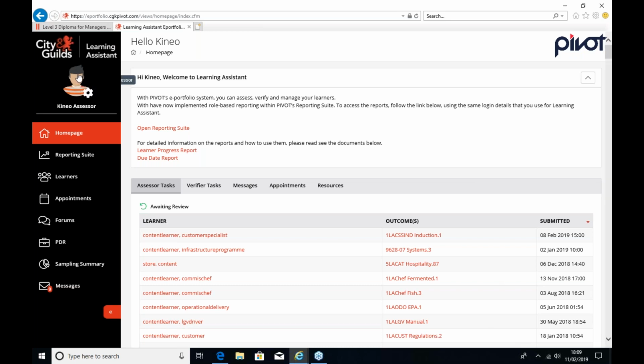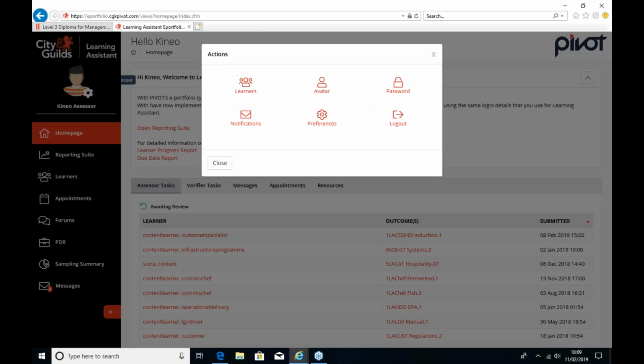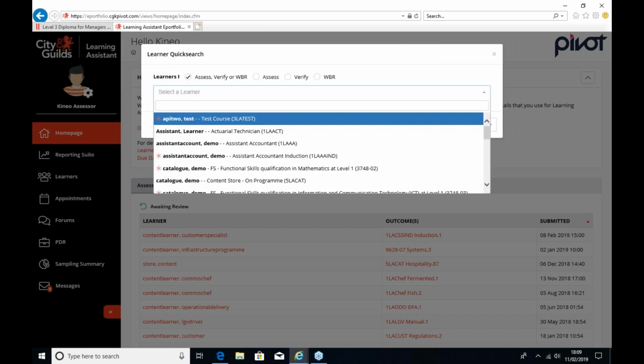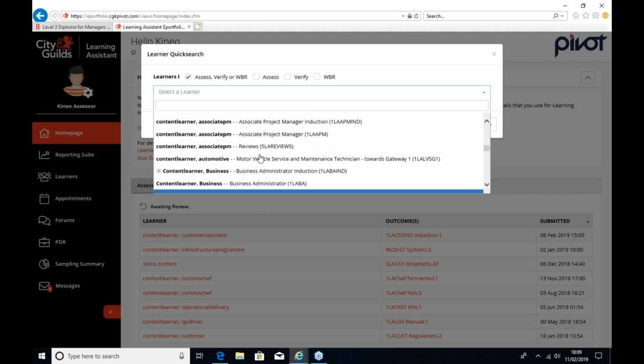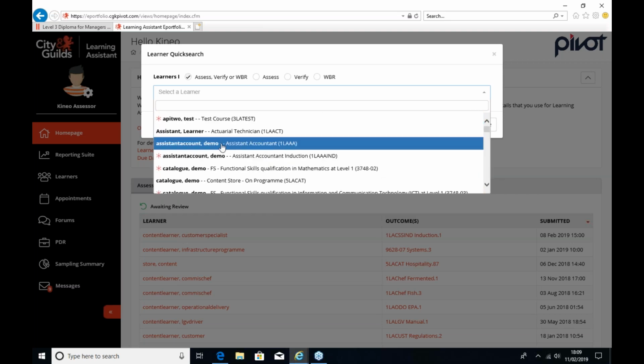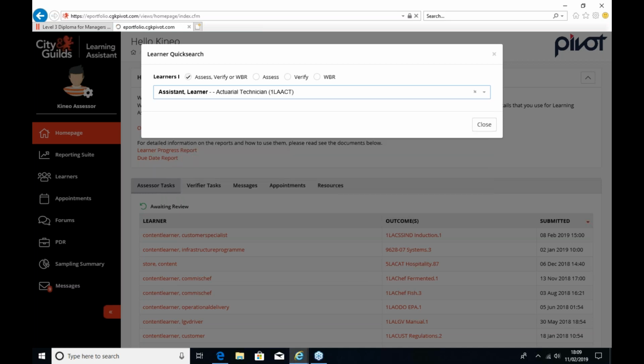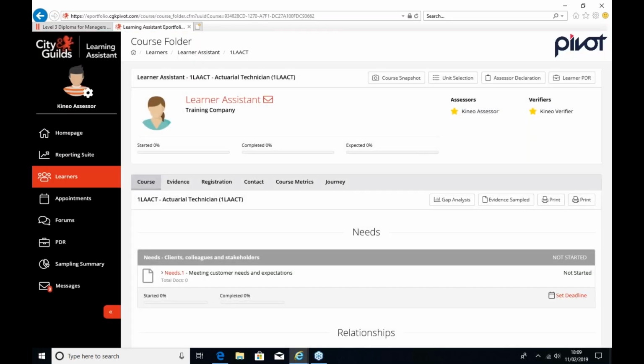avatar top left hand corner here. So if I click on the avatar here, it opens up a sub menu. Okay, and the sub menu is some extra options. So if I click on learners, this gives me access to my caseload. So everyone in here is all my learners on my caseload. So a quick dive into them. So if I click on anyone, it will take me into their learning.